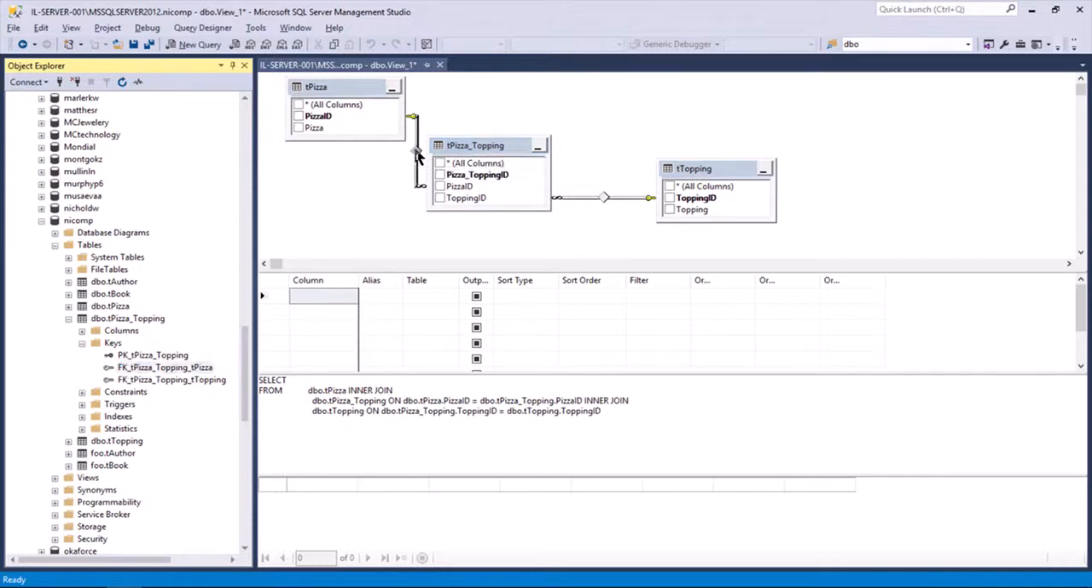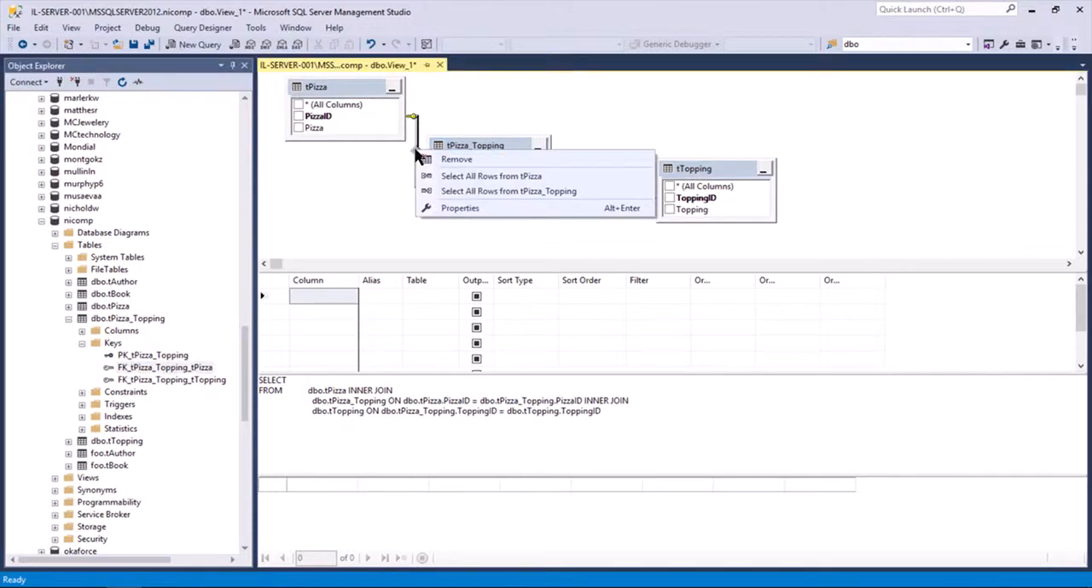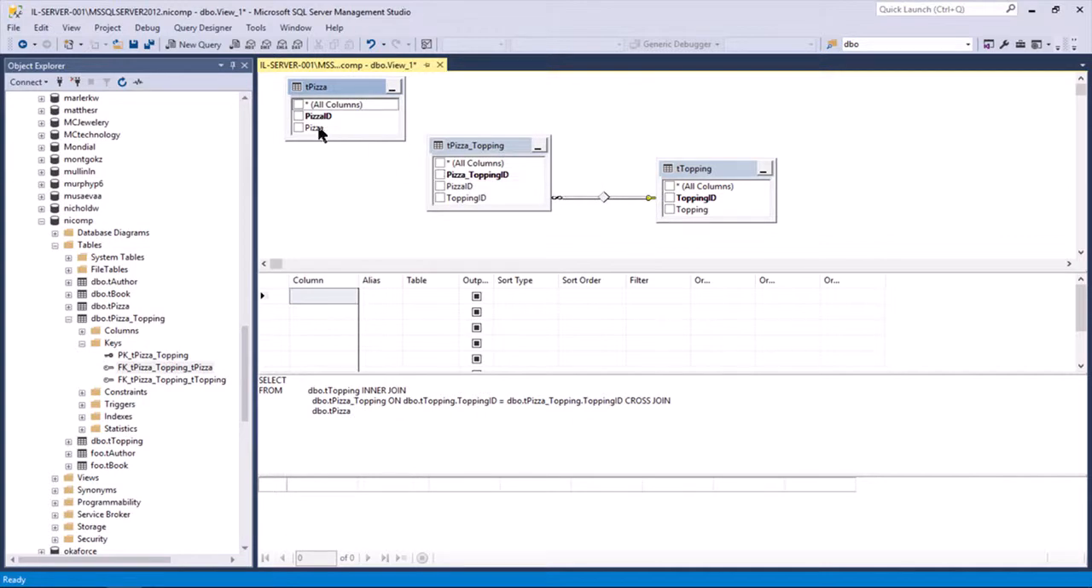Now, if this wasn't here, we could remove it and then drag pizza ID onto pizza ID and accomplish the same thing. So if you forgot to create a foreign key in your table design, but you know that it's there, you can drag from one primary key onto the foreign key, or even drag the other way, and it works fine.